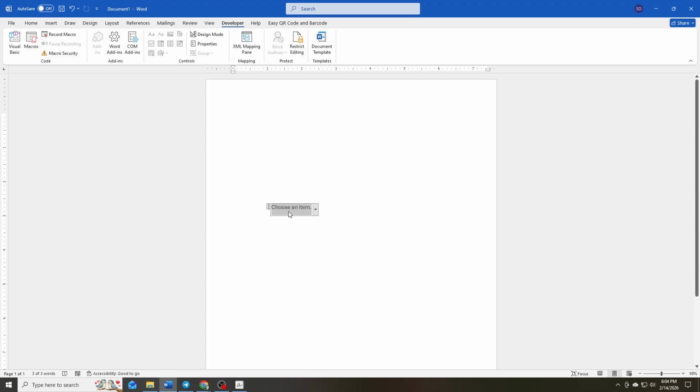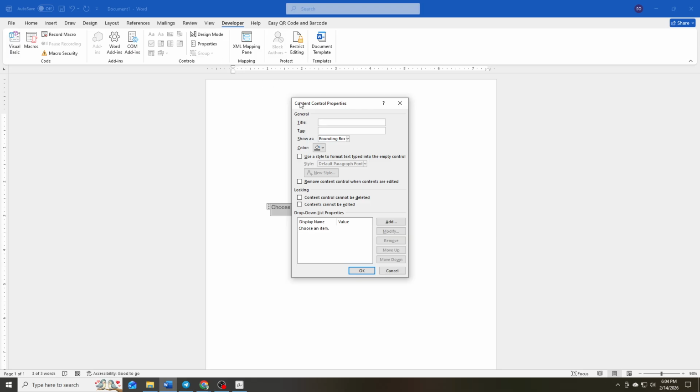With this box selected, click the Properties button in the same Controls group. The Content Control Properties window will open. Here you can give your drop-down a title if you want, which helps you identify it later. Next, look for the section labeled Drop-Down List Properties.